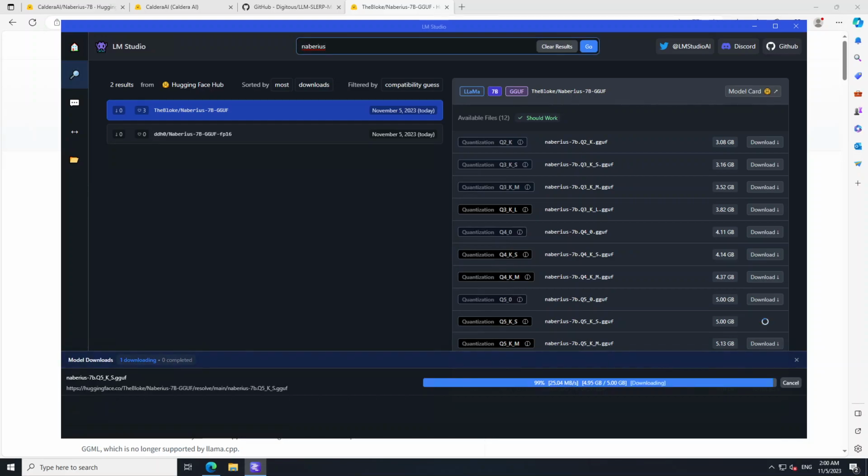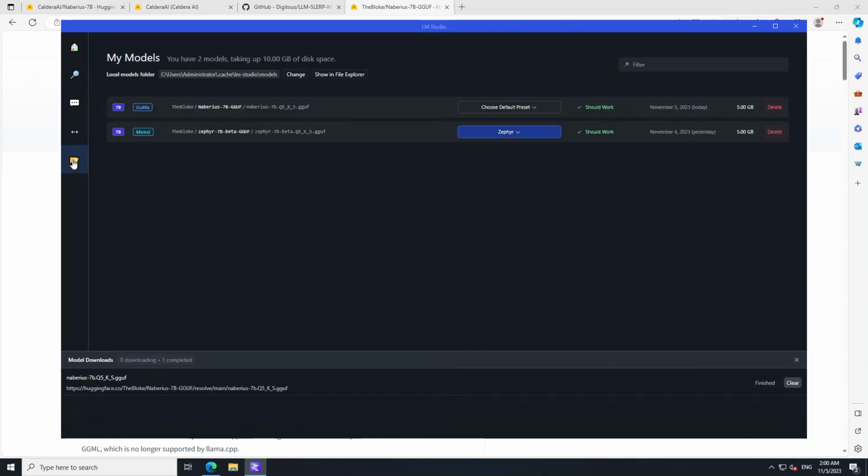It is almost downloaded. It is at 99%. Okay, that's done as we were speaking. Now you can see on the right hand side too that it is downloaded. Just to check the file, click on this folder icon on the left, and we have this file here for the Naberius. Okay, cool. And the other one is just I downloaded the other day, so don't worry about it.